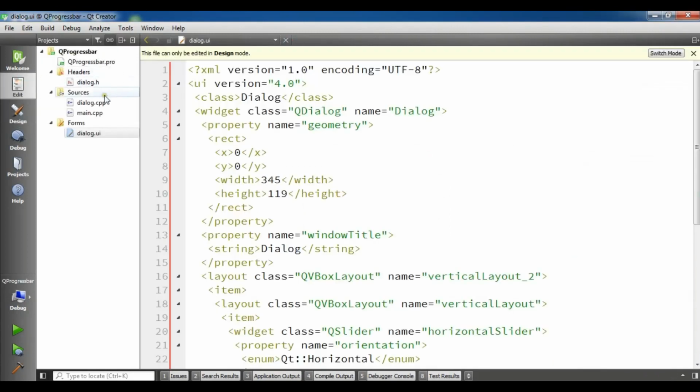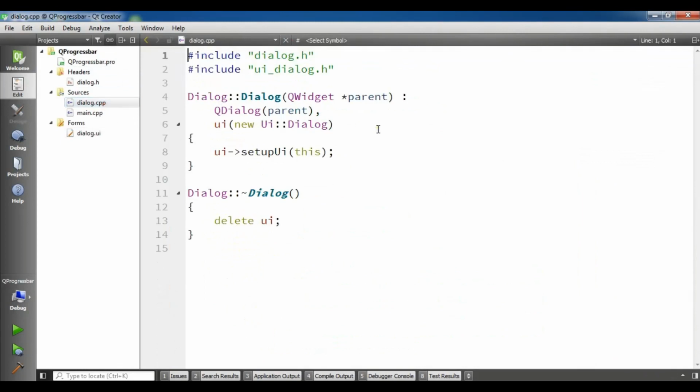Now open your dialog.cpp, and in the constructor you can connect your horizontal slider's signal of valueChanged to the progress bar's slot of setValue. If you don't know about the signal and slots mechanism in Qt5, you can watch my later videos. I have explained this in that video.